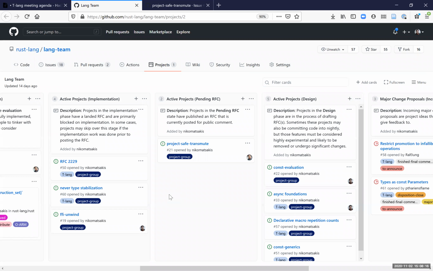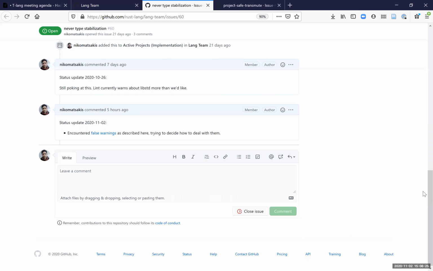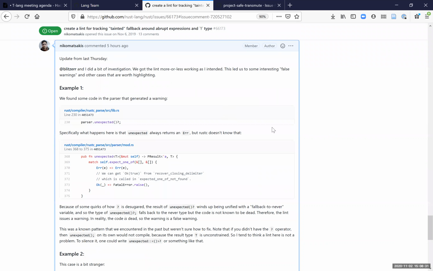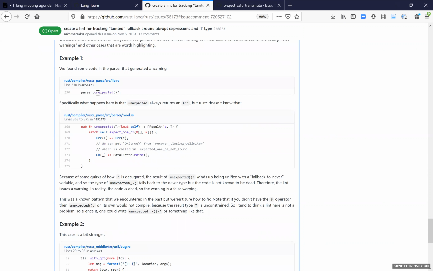Okay. So I wanted to bring up the never type stabilization because we got the lint up and working, but we encountered these false warnings, some of which we knew about before, but some of which I didn't. This was one that I did know about before. And you can debate whether this is the lint working as expected or what.